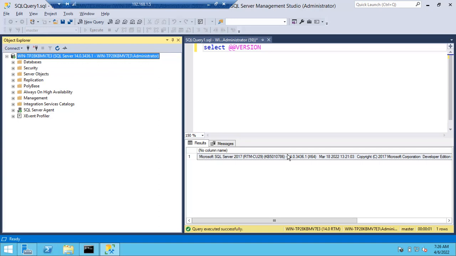So there might be a situation where, after patching the SQL Server, your application might not connect because of compatibility issues. Sir, how do we know that? Developers will tell us, "Hey, my application is unable to connect to the database." Then we have to check the SQL Server error logs. I'll tell you where to check the error logs.